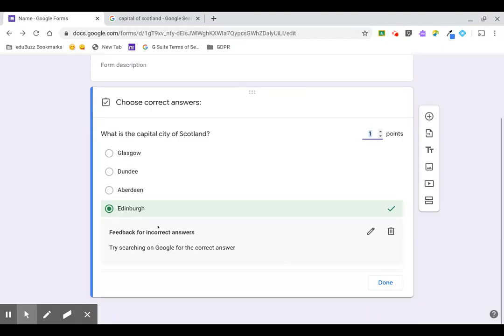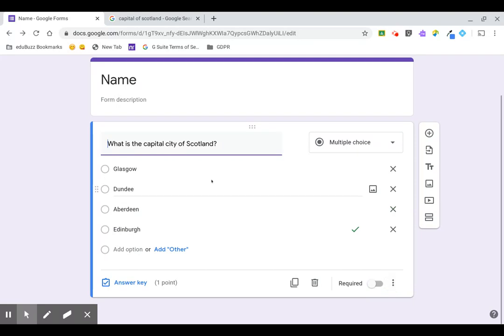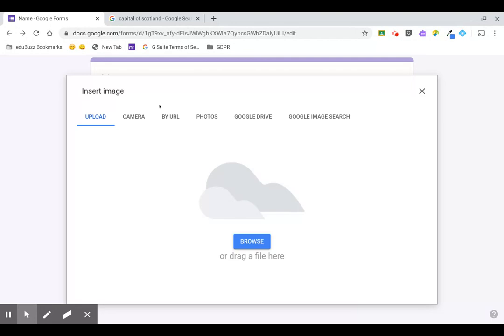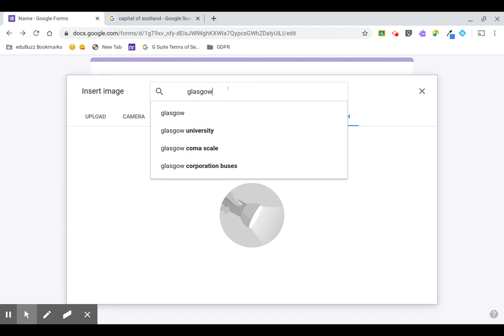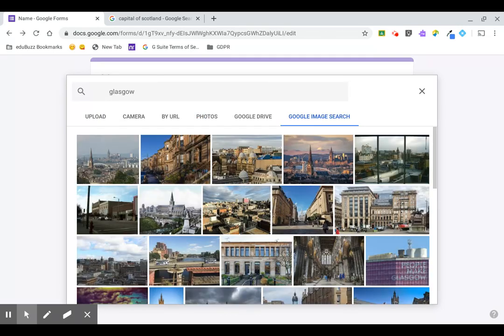You'll see that answer feedback has appeared at the bottom, and I can select done to make sure that that is there. You can see it's got the green tick next to the correct answer. Another thing you can do within the multiple choice is add images next to each of the questions or each of the answers. So I'll put in an image of each of the cities.